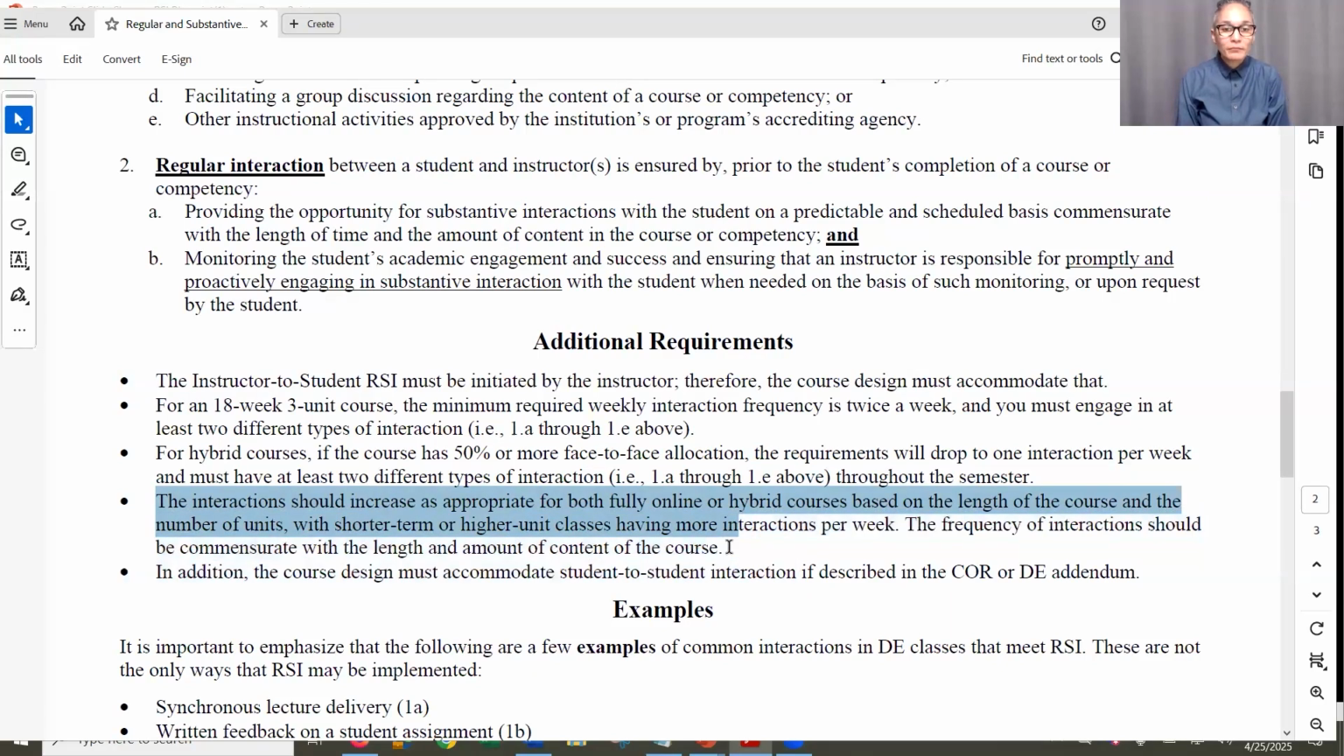Divide by 2 and times by 3 or whatever. I'm an English teacher, I don't know. But keep it reasonable, right? So if you have a 5-unit, 6-week summer school course, this is going to be verging on too many times that you're going to be expected to be interacting with students.